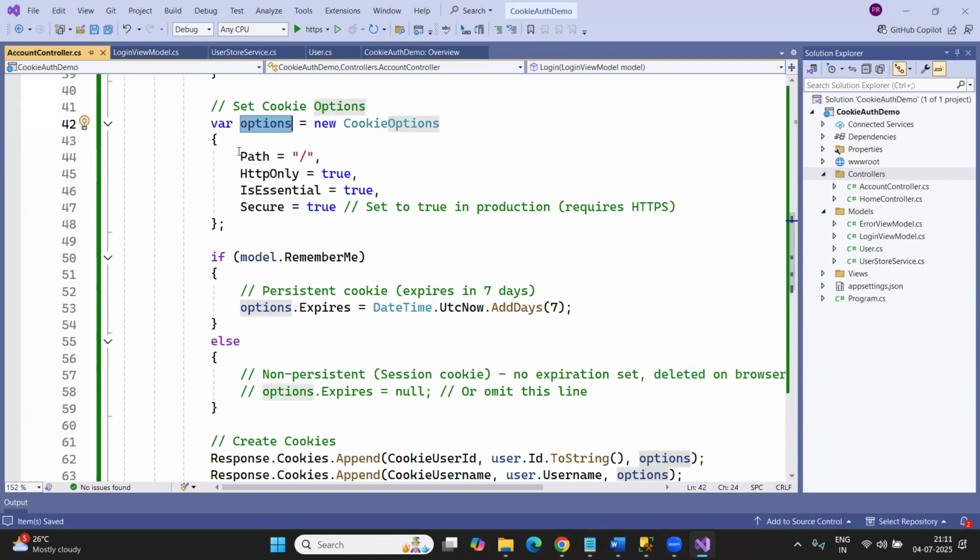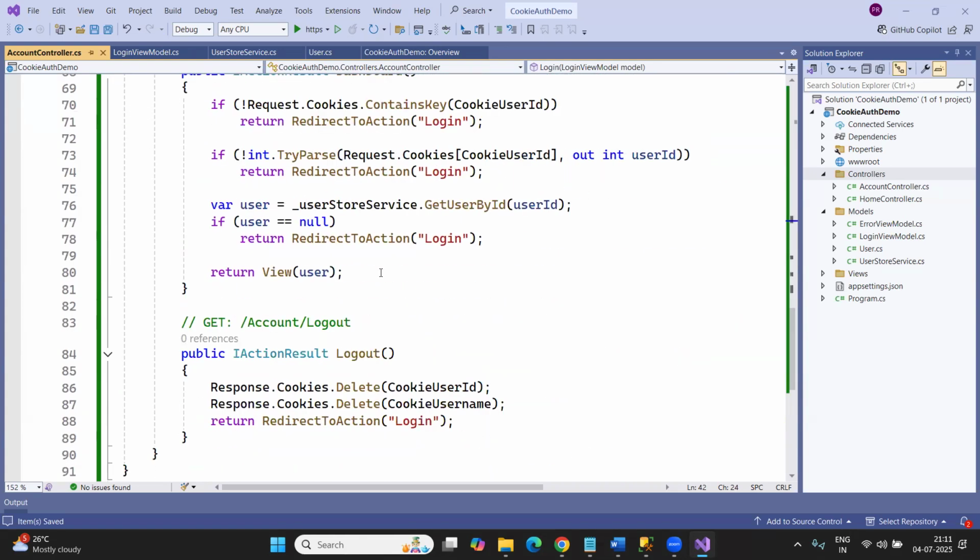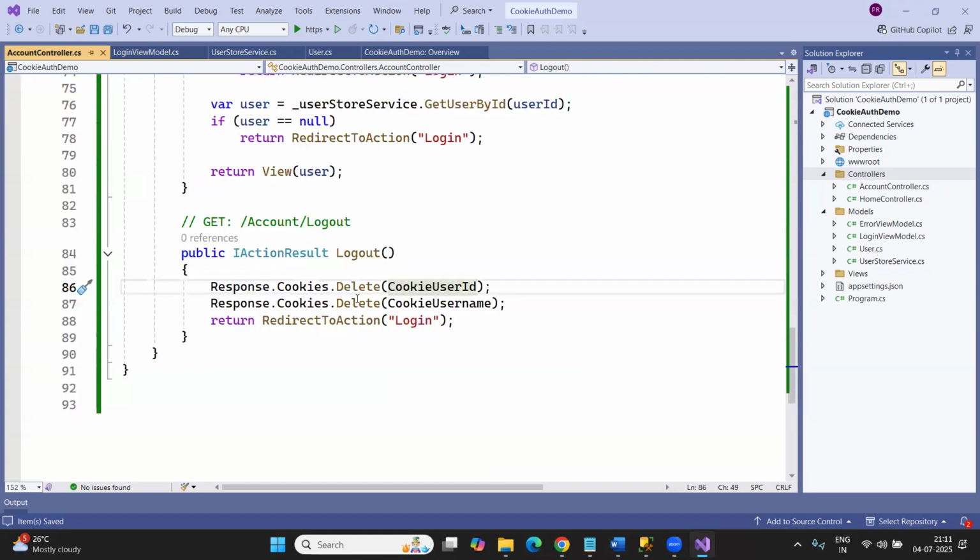But if you are having a path other than this, or if you are having the domain set, then again you have to create a cookie options object here, and pass that as the second parameter. Now, I'm not passing that, but if you want, you can pass it. So here what I'm doing is just deleting these two cookies and redirecting to the login page.